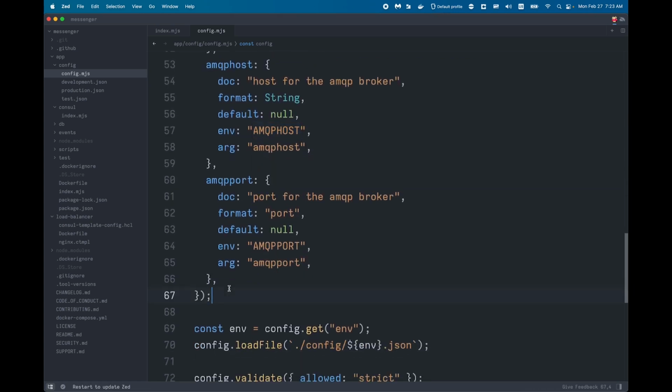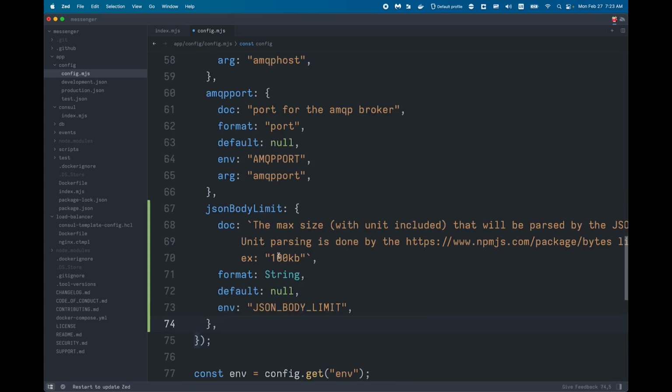So let's add something to the configuration schema to manage our JSON body limit. So here I'm saying, inside the application, we can refer to this configuration value as JSON body limit, as defined here in camel case. I've provided a very detailed human-readable explanation of what it is and what the format is.